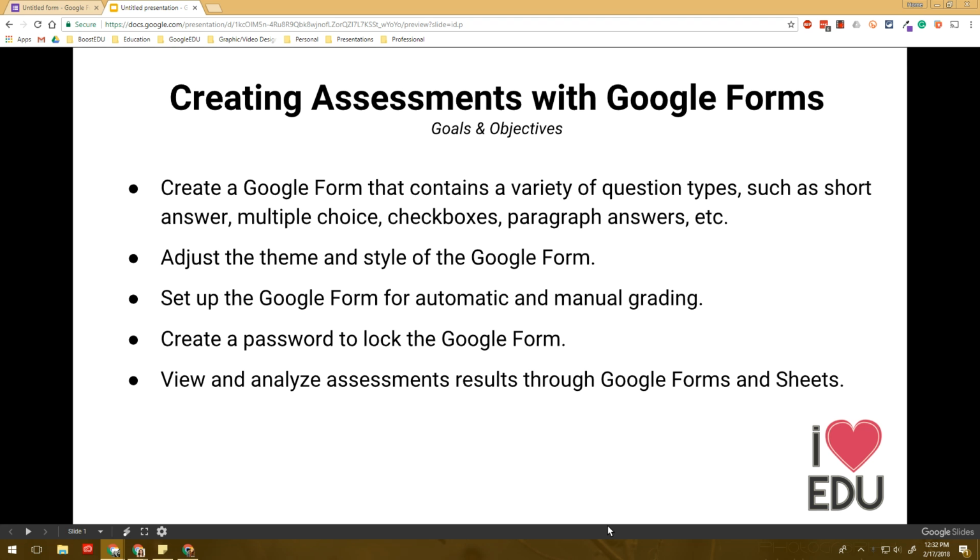Hi everyone, in this video I'm going to be walking you through how to create assessments with Google Forms. Now this is one of my favorite tools to use in the classroom, and it's a great way to assess students and deliver feedback quickly and instantaneously, or to even allow and add comments to their responses as well. So it is a great feature, and today I'm going to walk you through this.